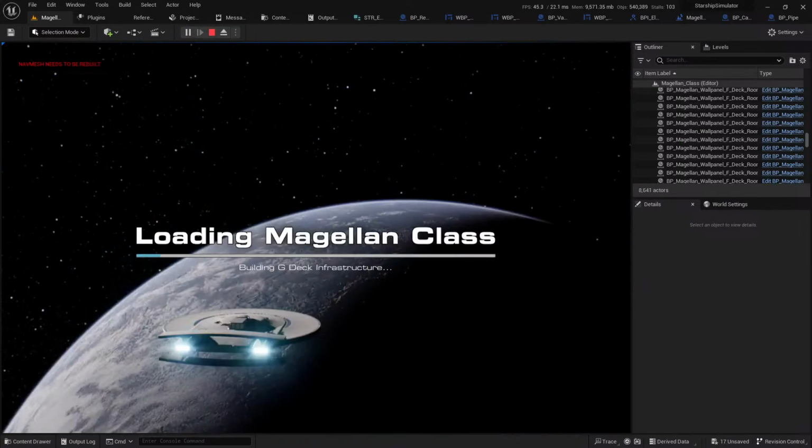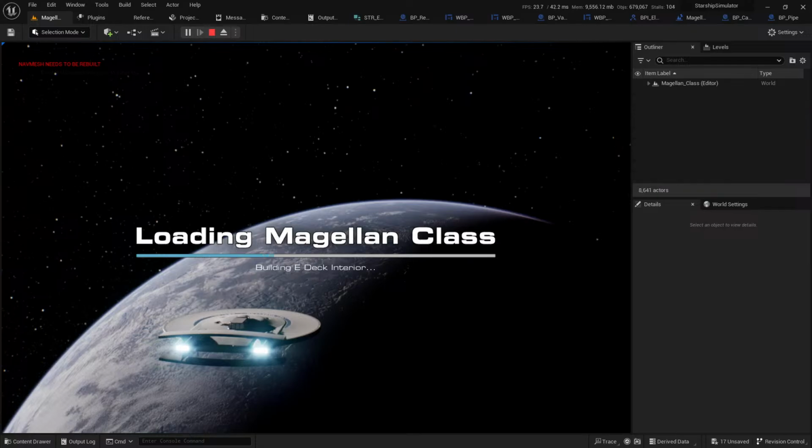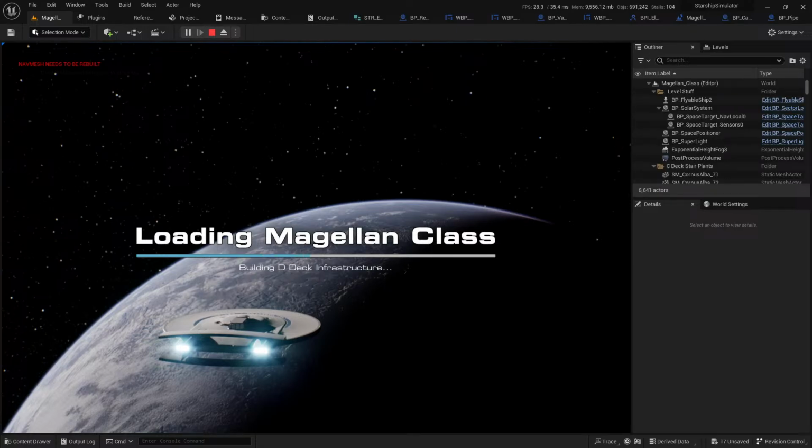I'm going to have to go and compile a few of those blueprints, which is why it's taking so long. When you update a blueprint interface, any blueprint that uses that interface just needs a quick recompile.